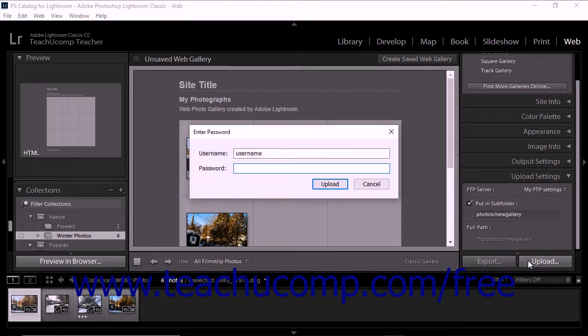If you saved your FTP account's password within your currently selected FTP preset, then the file upload will begin immediately. If you did not do this, then the Enter Password dialog box appears on screen instead. Type the FTP password for the user account associated with the currently selected FTP preset to access the web server, and then click the Upload button.